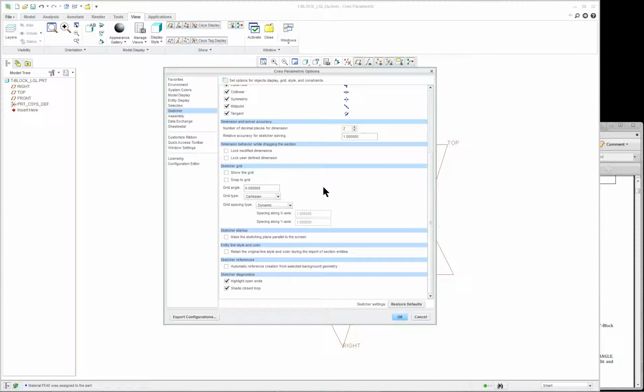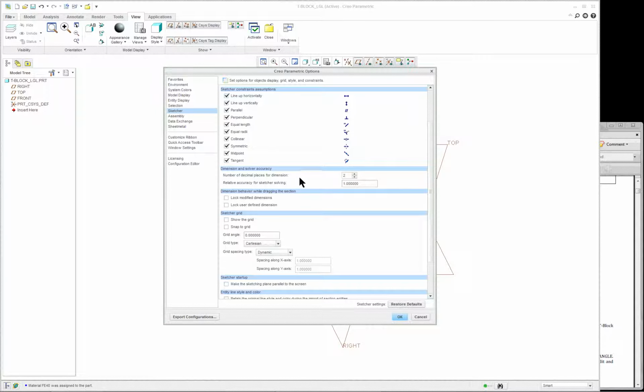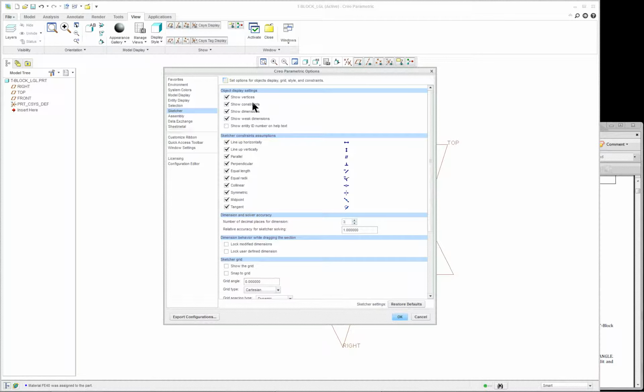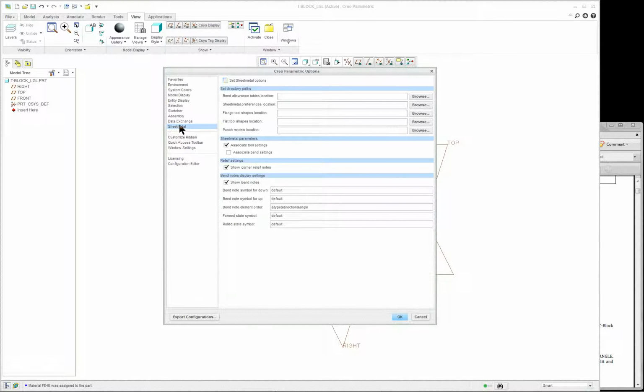When we wrote the book in the very beginning, many years ago, 1994, we constantly used the grid. And every year since, we've gotten away from using the grid. Number of decimal places for dimensions. Let's kick this up to 3. And then assembly, data exchange, sheet metal, we don't care too much about those. So most of these are okay.